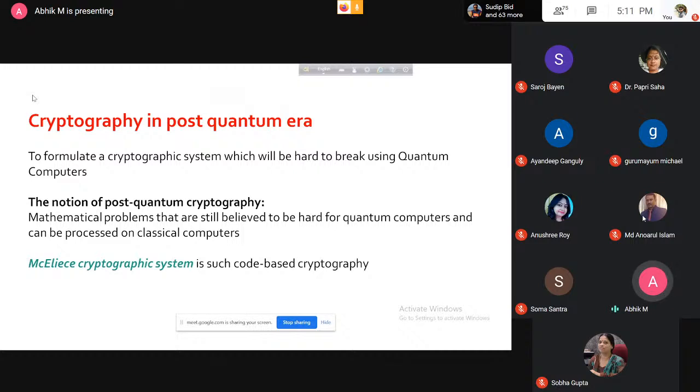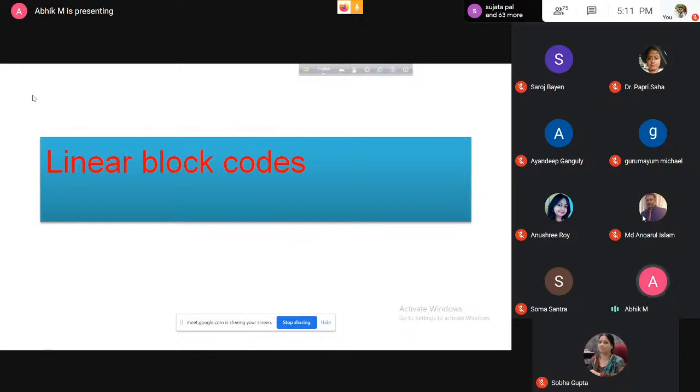Now coming to our issue, in the post-quantum era, the cryptographic system has to be some system which will be hard to break using a quantum computer. McEliece's cryptographic system happens to be one very interesting candidate for post-quantum cryptography. So we are going to see how McEliece's cryptographic system can be implemented, and what the merits and demerits are, over the next few lectures. Before that, the linear block codes.